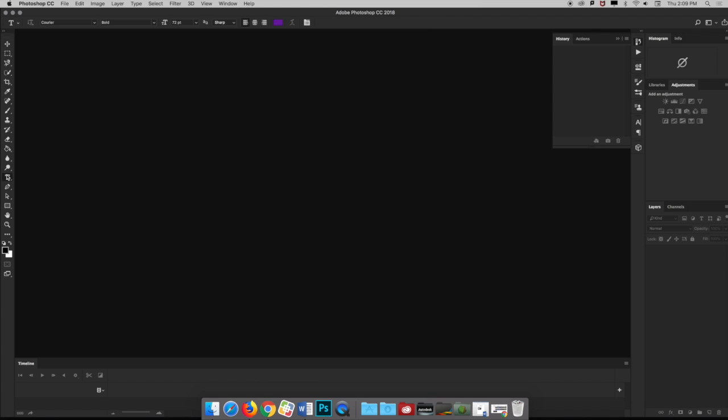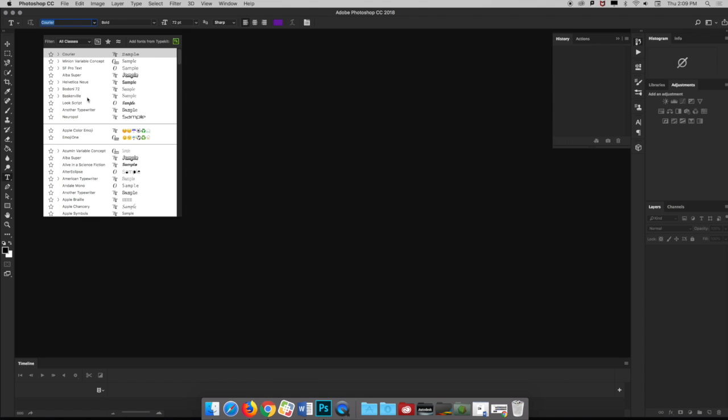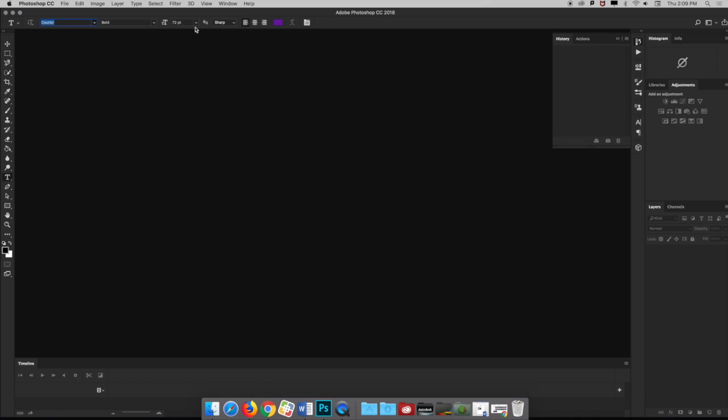The only other thing I'd point out is the text bar. You can control all your text here, change fonts to just about anything you can think of, change the size and color.